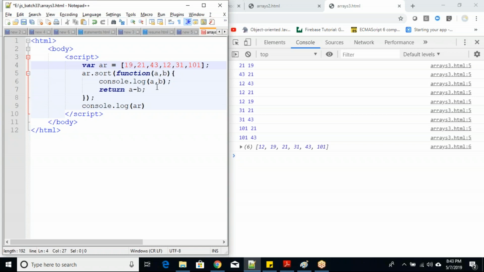Okay, 21 and 19. No issues. A is having 21 and B is having 19. That's okay, not a big deal.